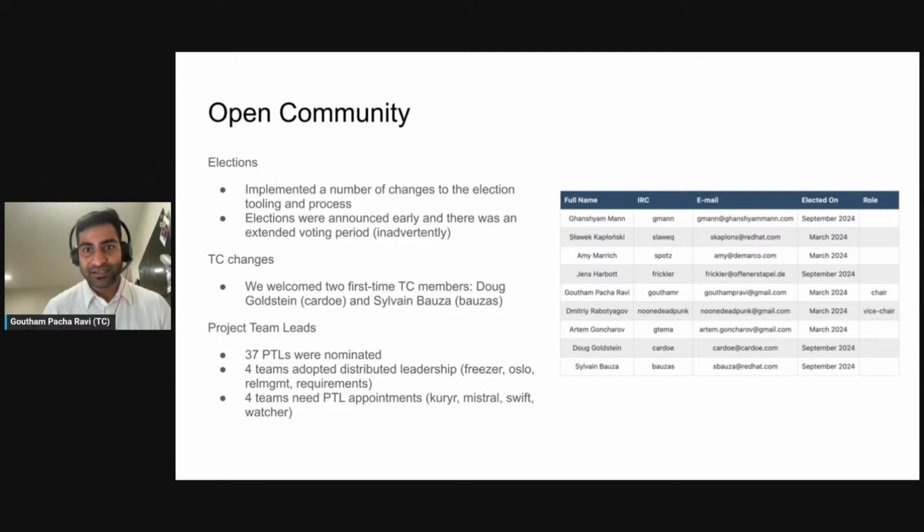And besides the people that work the magic, there are 37 PTLs that we have nominated this cycle. There were four project teams that have adopted the distributed leadership model, which means that they have multiple liaisons that lead their projects. And there are four teams that we still need to make some PTL nominations or appointments for, and those are listed there. Not all of them will have PTLs by the end of it, but we will communicate with you on that on the OpenStack Discuss email list as this progresses.